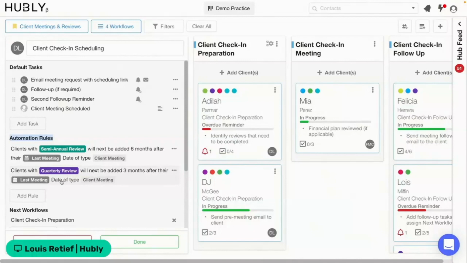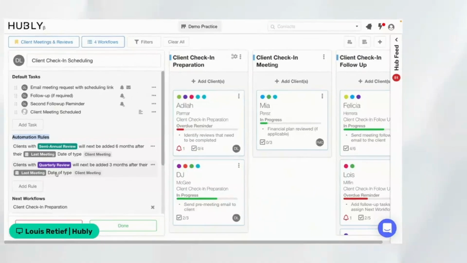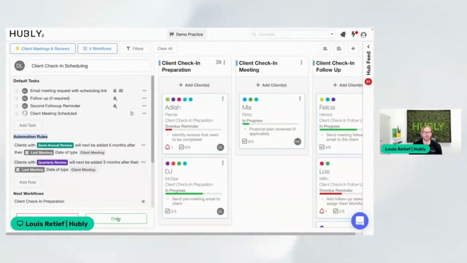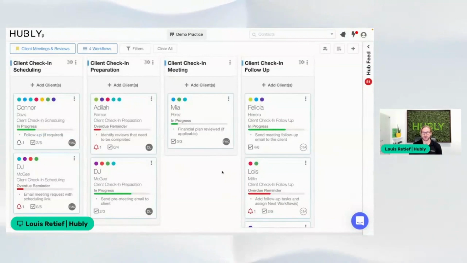And so what Hubly is going to do here for you moving forward is automatically remind Debbie that it's time to once again schedule a review meeting with the Parsons family 3 months from September 29th. And they'll just be automatically added into the workflow there. Hubly has really been designed to make it easy for you to keep track of all reminders for different clients and make it easy for you to track everything there.